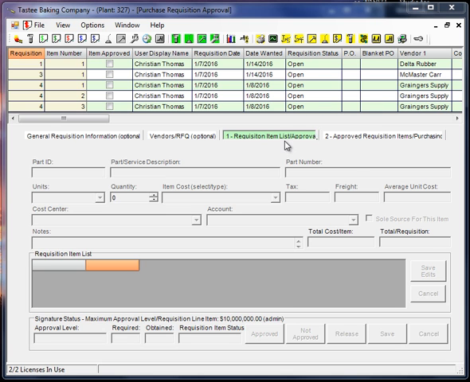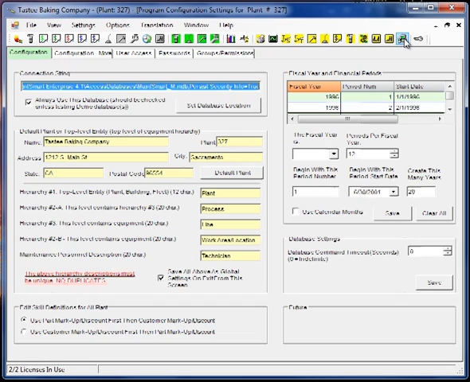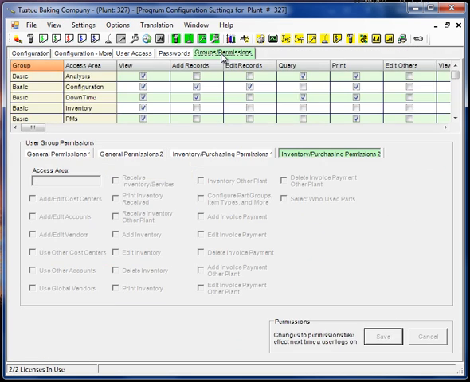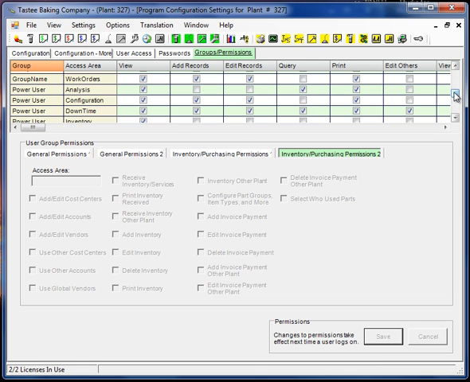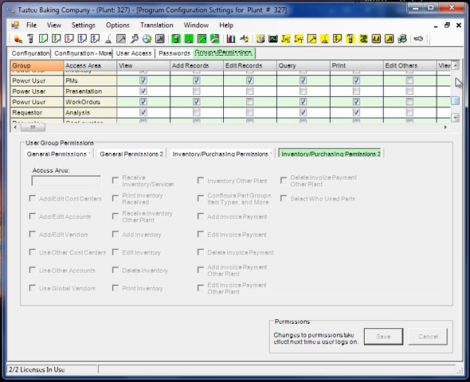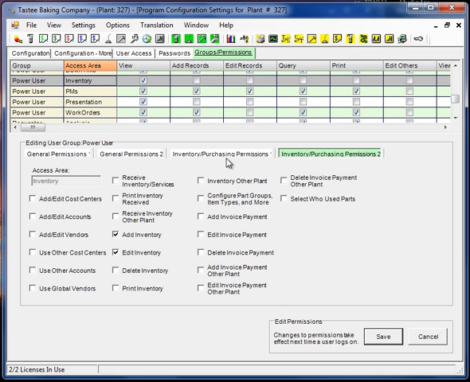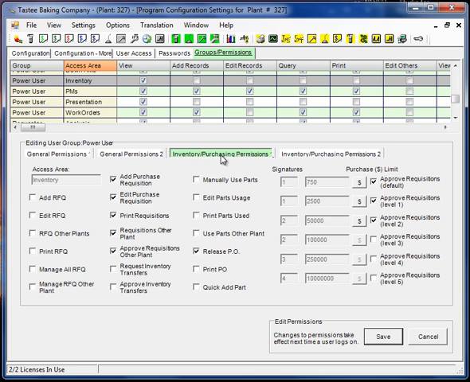And actually, before I do any approvals here, I'm going to go into my program configuration screen and just take a look at how the permissions work as far as approval. Okay, so let's find one here that's inventory power user. So what we have here under inventory slash purchasing permissions on this first tab, we have our approval levels over here. Now this was instructed on in a previous video, but I do want to touch on it once again.